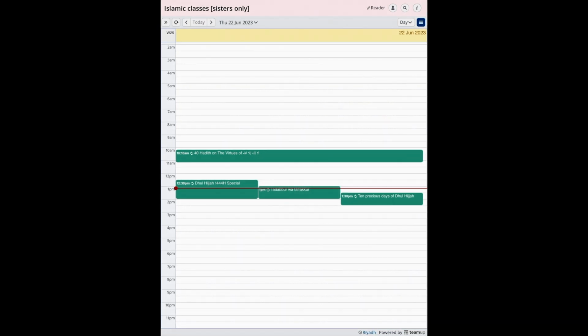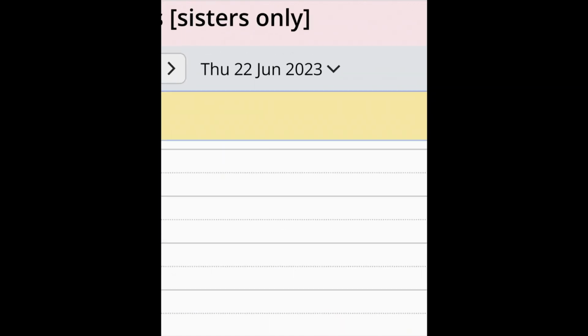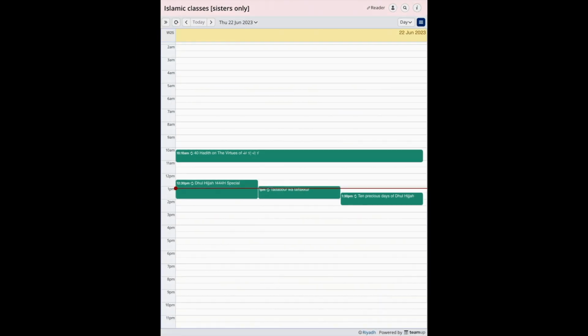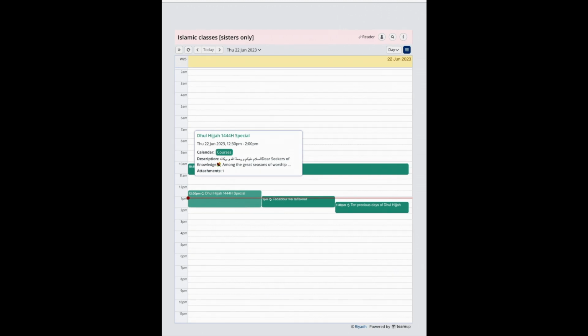For those who are new to Teamup Calendar, this is a basic tutorial on how to navigate through it to use it more efficiently. So first, when you click the link, this is the page you'll see. It always opens on the current date view. And you can see the date on the top center, and this red line shows the current time.